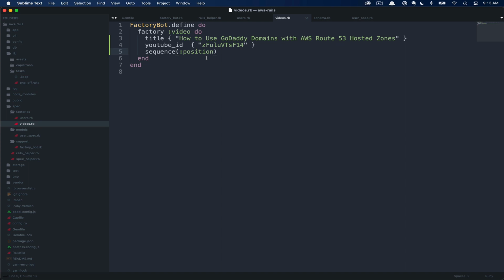This is a more accurate representation of the type of data we'd expect in position anyways. So this works out quite nicely. Now that we've got videos, let's go ahead and create a factory for our categories.